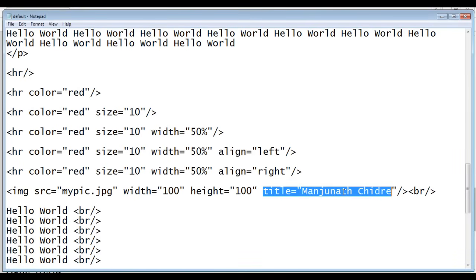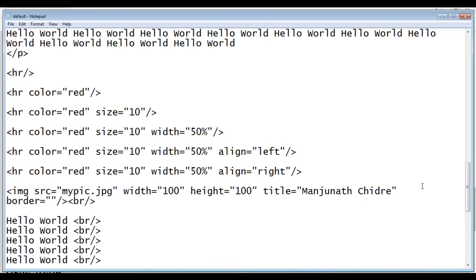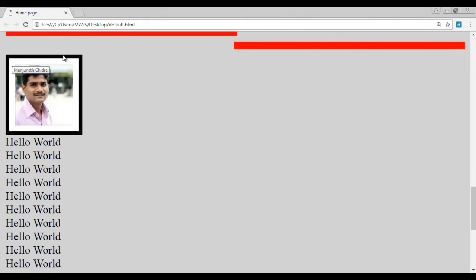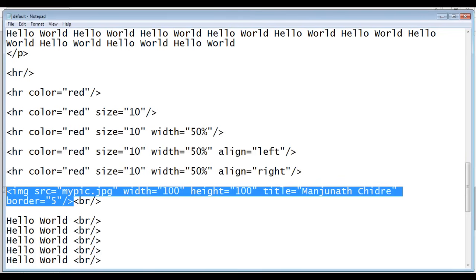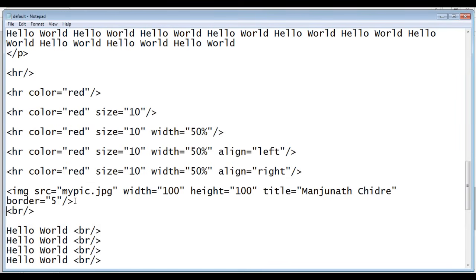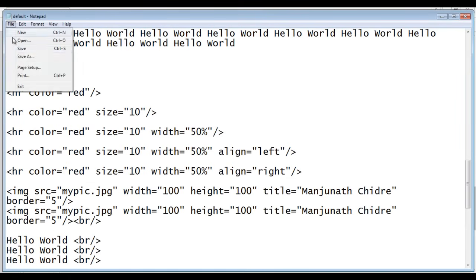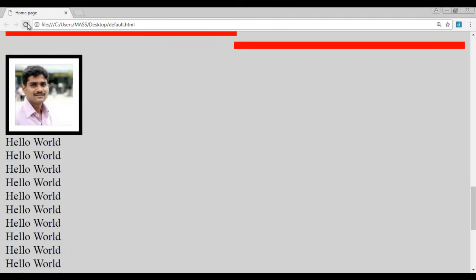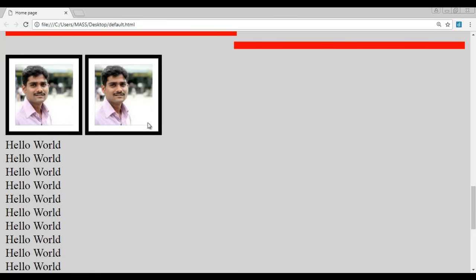We can set a border to the image if we want by using the border attribute. Border indicates the thickness of the border, just pixels we should give. So maybe a 5 pixels border. File, save, go to browser and refresh. You can see that the border is added around. We can copy paste if we want one more image. I can just copy this and paste it here. File, save, refresh. You can see one more image is displayed, and when I move the mouse cursor, it is showing Manjunath Chidres. That is the title attribute value.